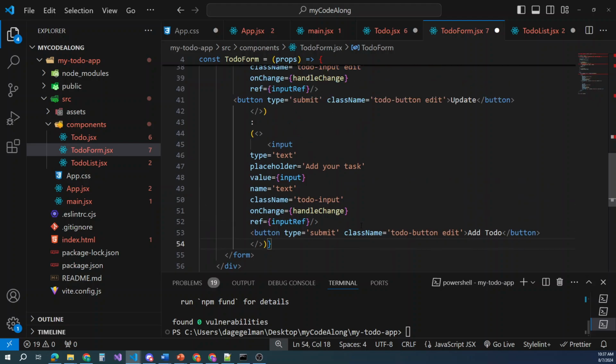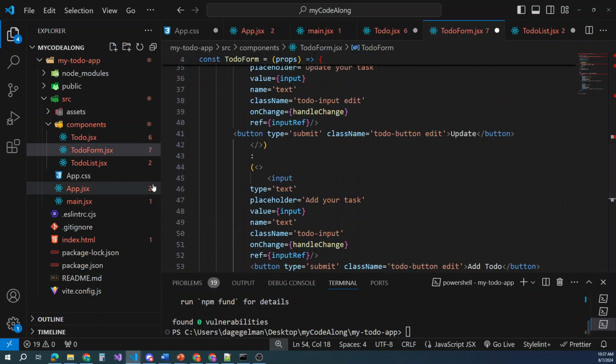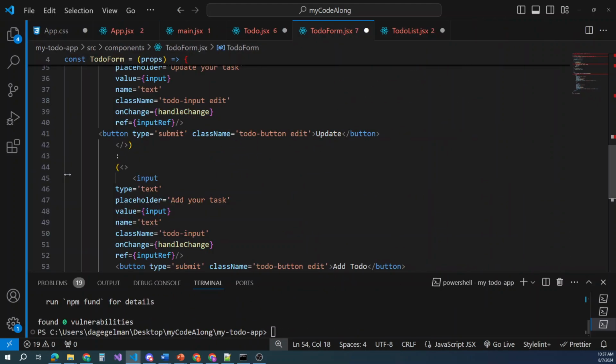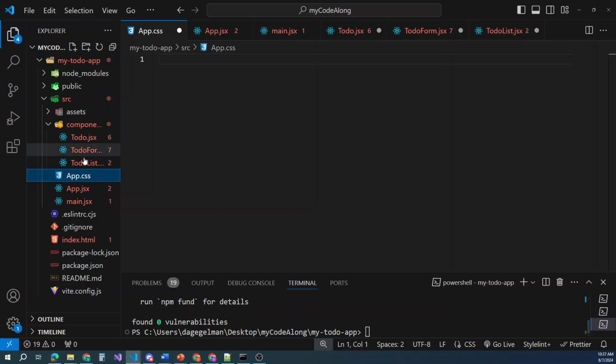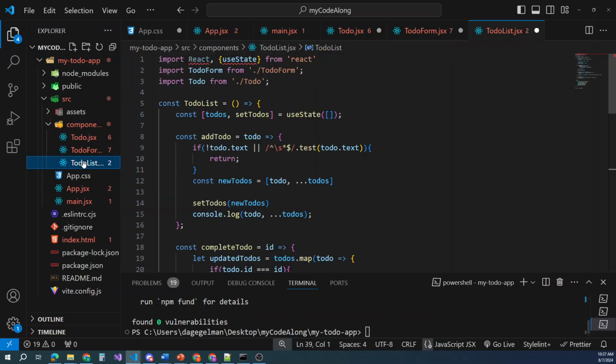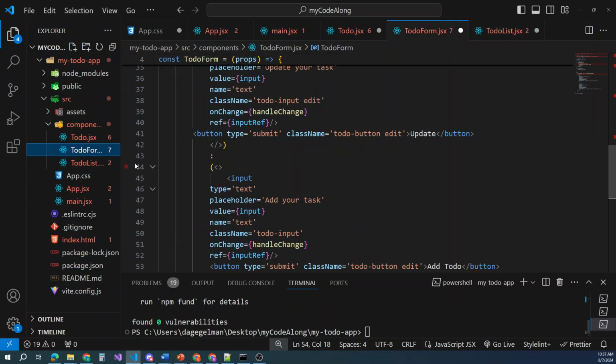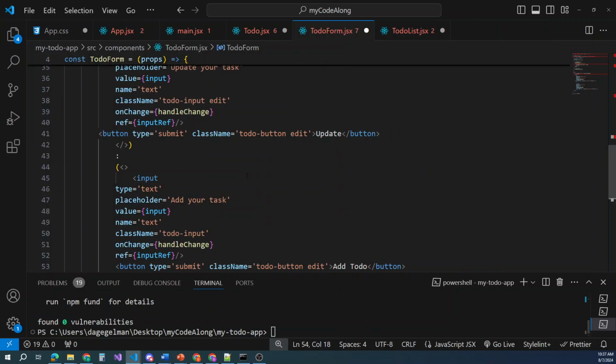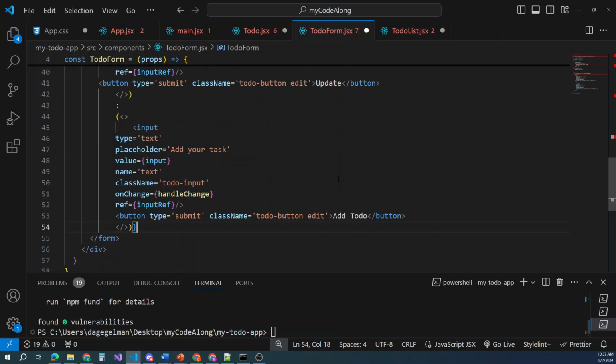Which part? Line 46. We had to copy and paste it. Okay, oops, hold on a second. Hopefully, I think that's it. Once we get that done, we'll add some style.